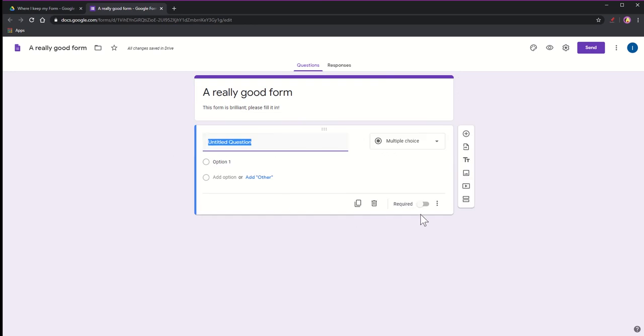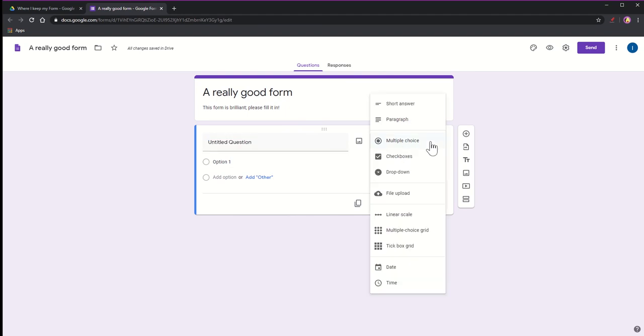So this is a question. And by default, it's showing me a multiple choice question, but I've got all these different options, a short answer, a longer answer. Multiple choice here is radio buttons, so it can be only one of a certain number of options. Checkboxes for if you want people to be able to say more than one. Drop down will give you a drop down list, which will allow you to choose one option.